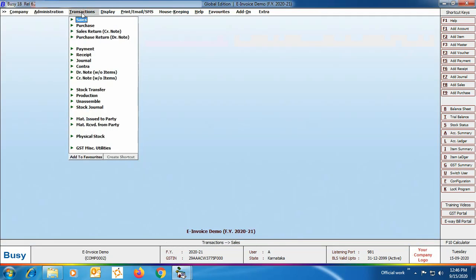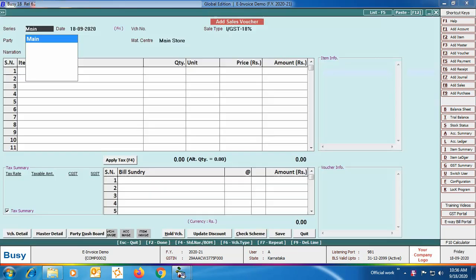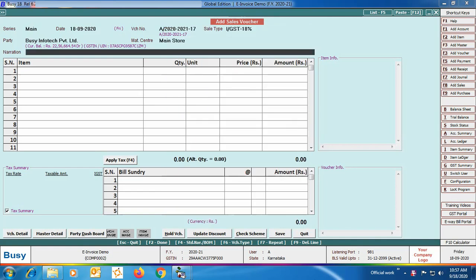Now we'll come to our transactions part. We'll enter a sales transaction. For this we'll go to transaction, sales, add option, specify header related details of the voucher, select party. On pressing enter key on the party field, a billing shipping details window will appear. This window will appear if you have enabled the billing shipping details feature in the voucher series configuration. Here you can specify the shipping address of the party, that is the address where goods will be delivered. This address will be different from the address as specified in the party master.